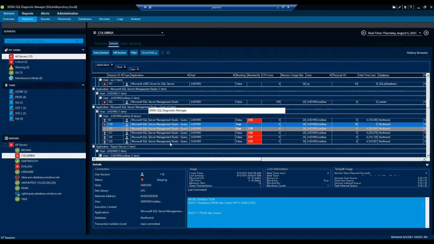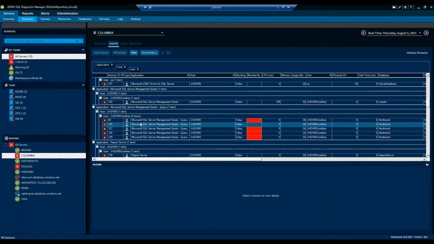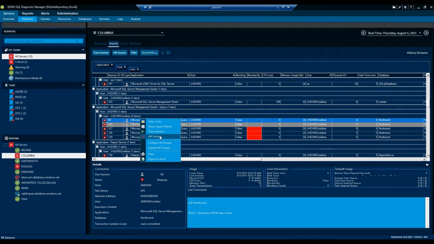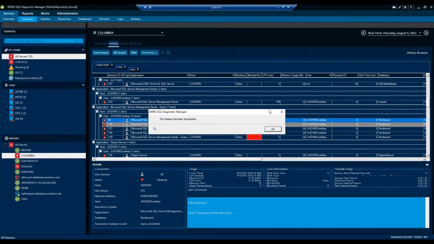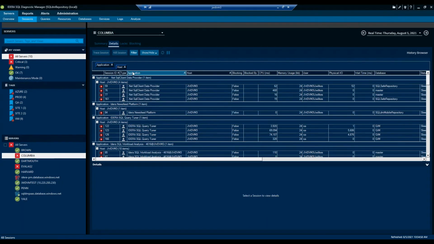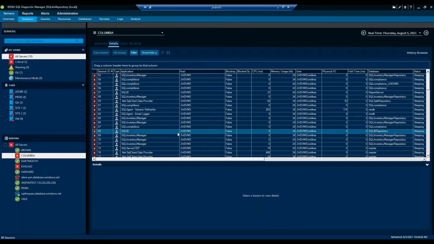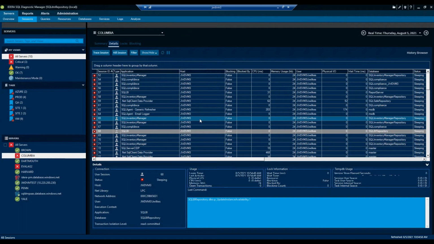So that can be helpful as far as getting rid of a blocking problem. But the other thing to mention about the blocking, well, the exportable part's great, but the other thing that I think is important is, let's imagine we're not looking at a blocking problem. We just want to see what was going on on any given SQL instance.